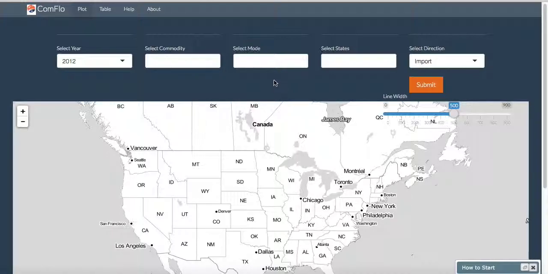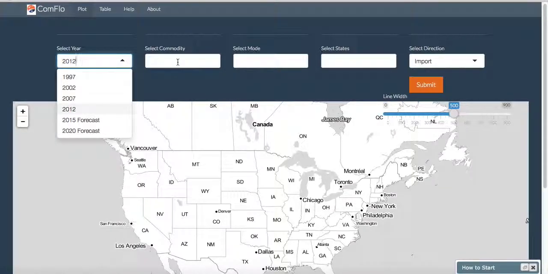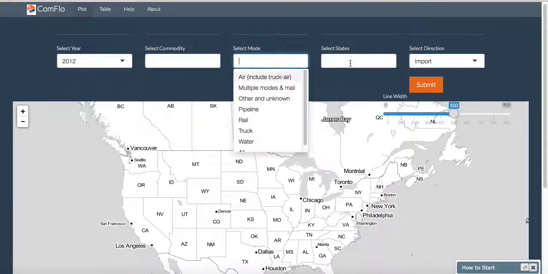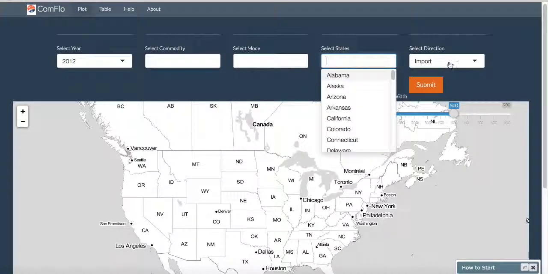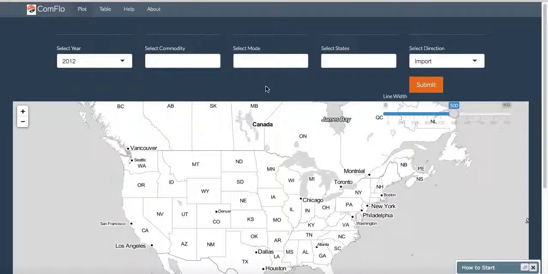Here we have a very quick tutorial for you today, and what we're going to try to do is show you how to use our web tool in order to visualize, inspect, and export data on commodity shipping within the United States. So this is what you'll see when you first enter the website. You're on the plot page right now, so this is where you'll make selections based on year, commodity, mode of transport, states, and direction of flow.